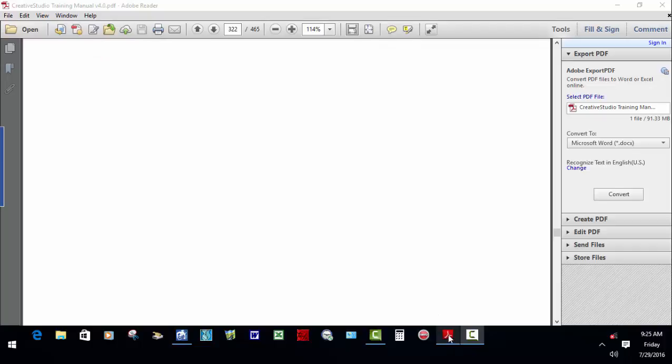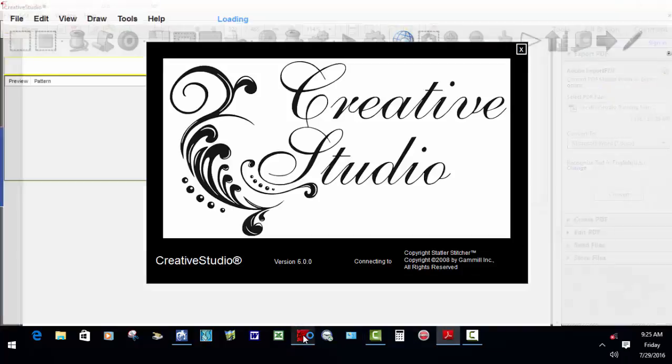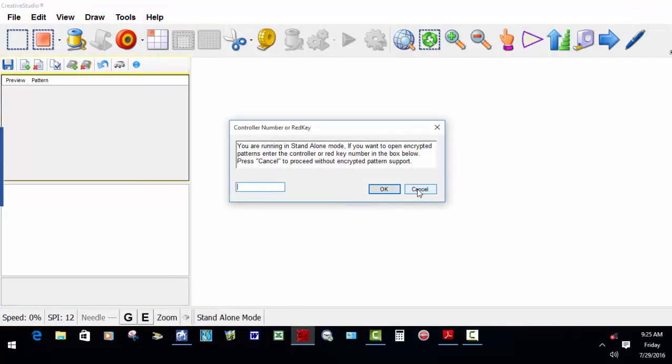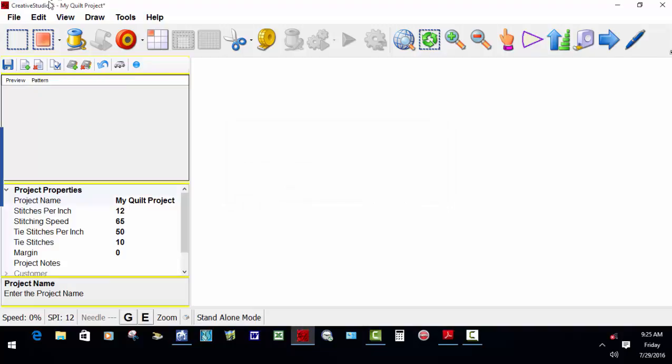So I'm going to minimize the training manual, start Creative Studio and standalone. Just click OK here. I'll click Cancel here. And I'm going to do what it says. Here's the P2P icon. This little arrow, I will click that arrow, and it says I can choose line or pattern. I have it set to pattern. That is my default because that is what I usually use. Now I'll bring back up the manual and follow along.